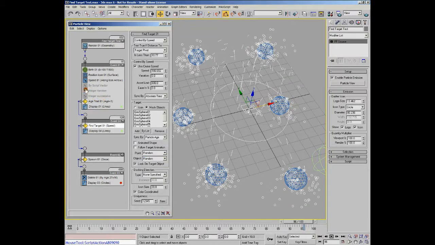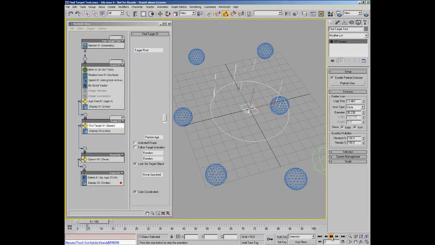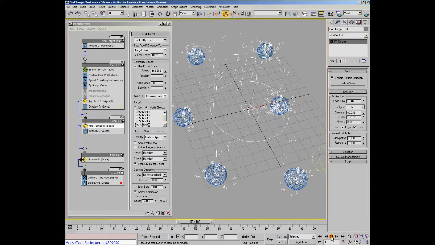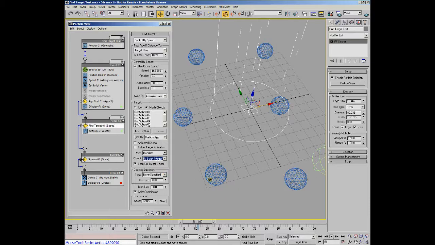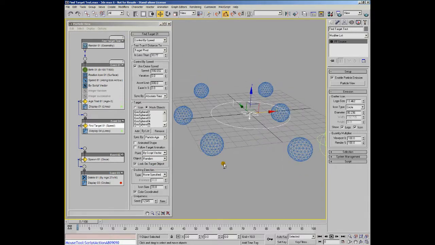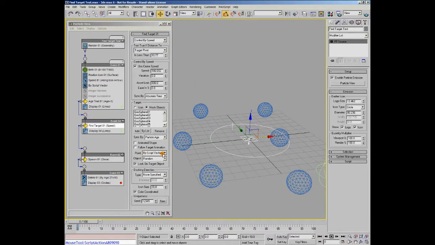Okay, so let's go back to what we were doing, which was by script vector. There we go, and I'll just press play, and you can see our particles are flying off to their random objects. And just choose script vector here. And what I'll do is set the object to be random, and I'm defining the point on the surface by using a script vector here.